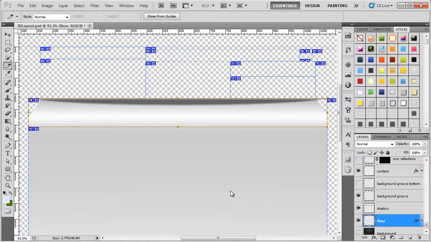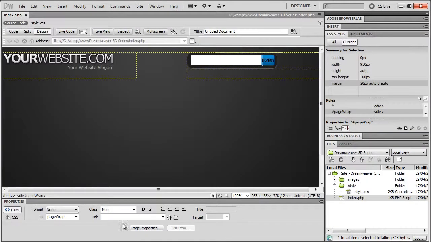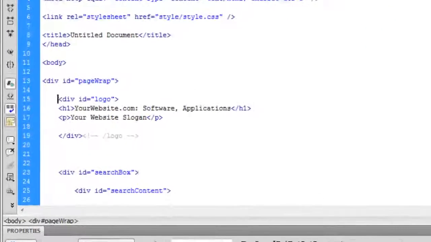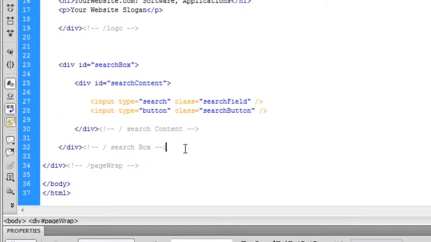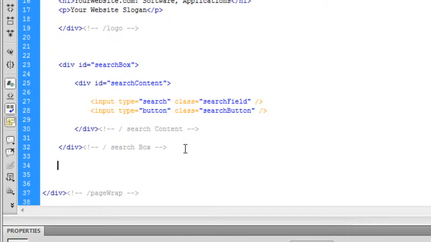Now that we've saved that slice, we need to jump over to Dreamweaver and add it into the HTML and CSS. So if we jump into the code of the index page, and come down below the search box, we want to create the following div. We're going to create a div with an ID of nav, and then we'll close that off.